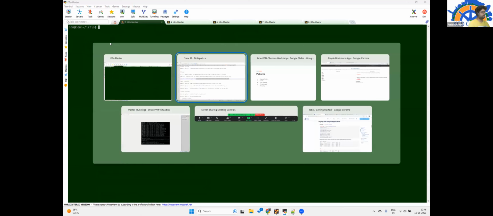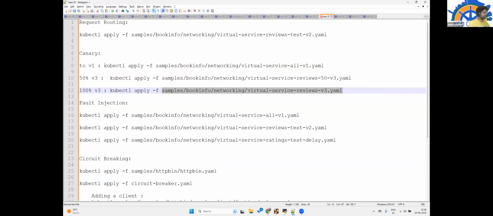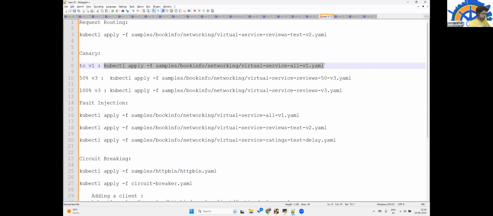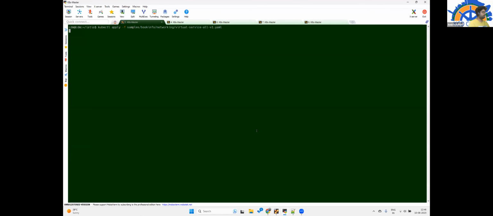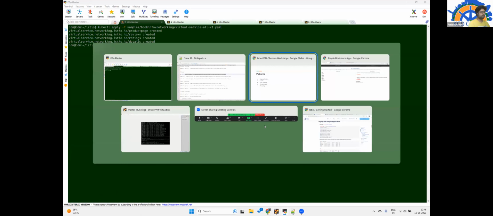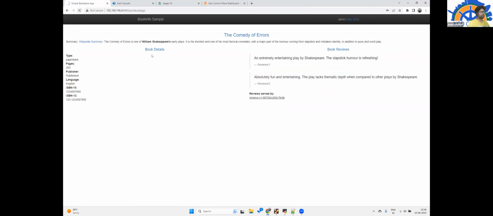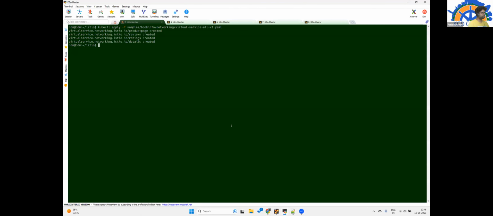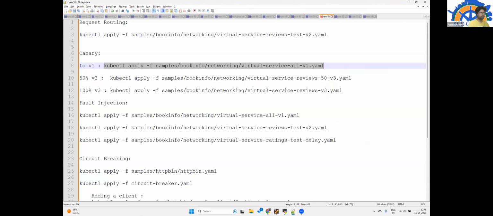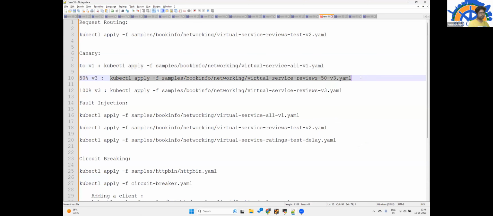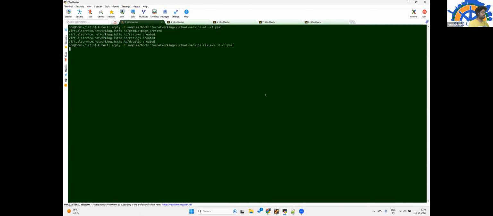So let's follow the steps. We are going to direct all the traffic to V1 first. If you see, V1 is without review, so no rating. V1 is no rating, V2 is black, and V3 is red. Any number of times you refresh, all the traffic is always going to be directed to V1. Now I'm going to change the reviews virtual service, and then the traffic will be split in two.